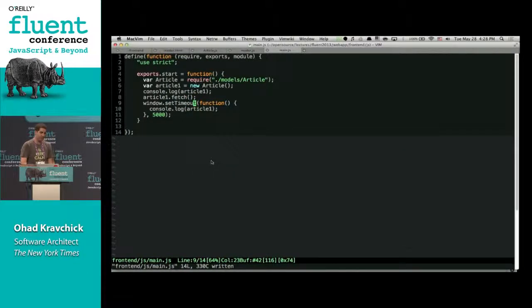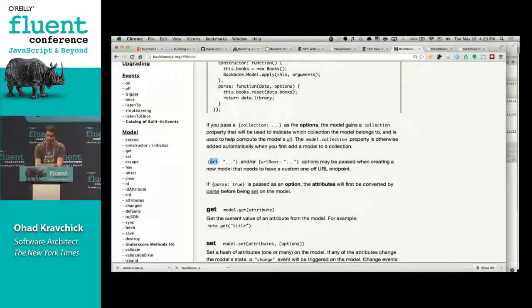You can see that I'm using setTimeout. There are probably better ways than using setTimeout to know when the data is ready. We already saw that there are events for that, so we'll switch to that in a few seconds. But for now, we're just going to use it. So we are fetching, and 5 seconds later, we expected to get the data back. And article 1 should probably have something more meaningful.